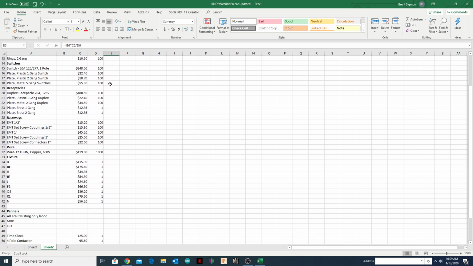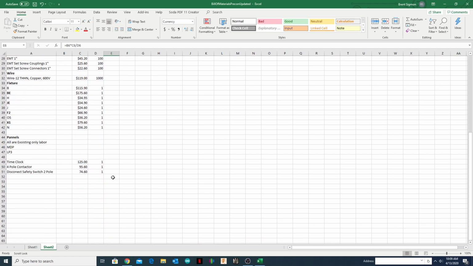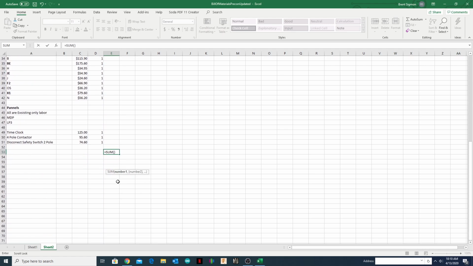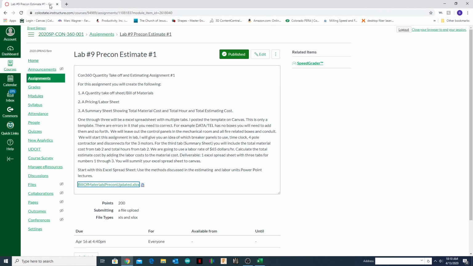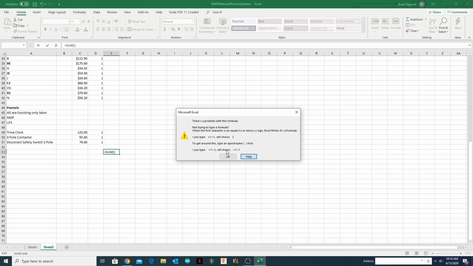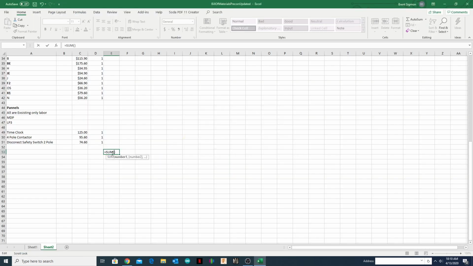And then we would simply add that column there, and that would give us our total cost. So we're going to right click here, click on auto sum. Well, auto sum didn't work.